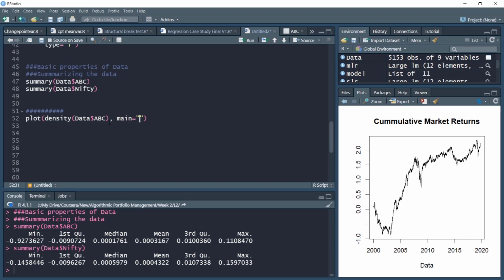So we'll type main as density graph, This is a density graph. And then we'll name the X and Y axes. The X axis we'll just name simply the data.